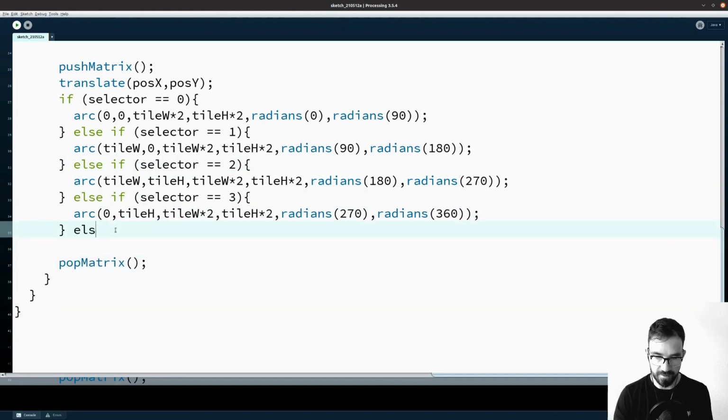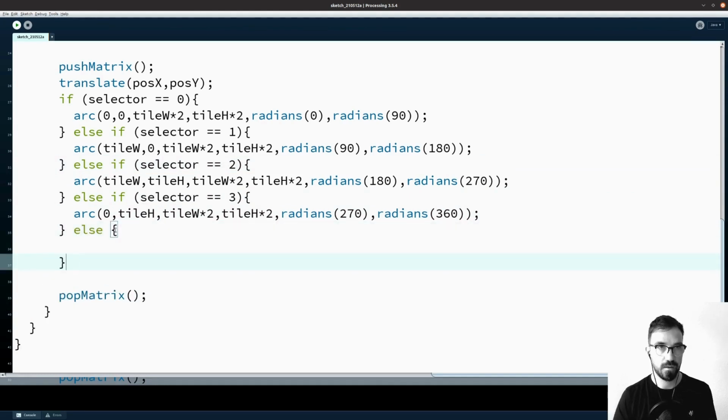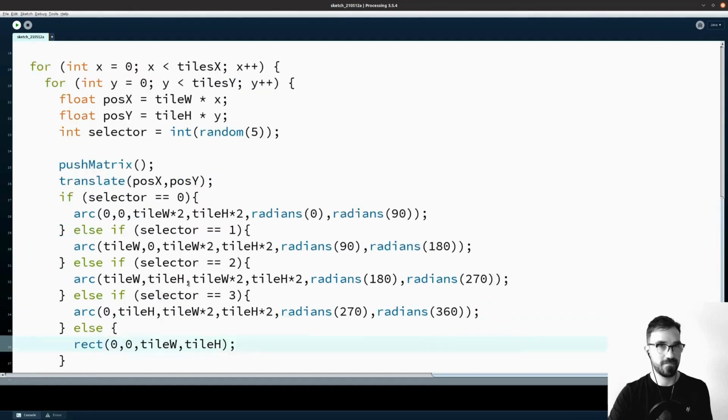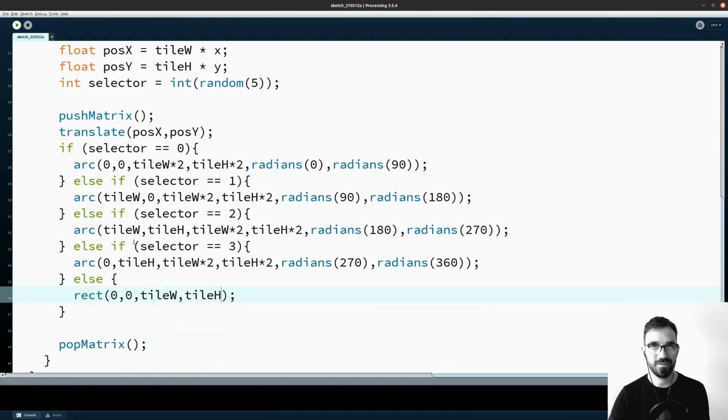And as I said in the beginning, there will also be a rectangle, which is pure red, right? So instead of creating an arc, I will create a rect. Position is 0, 0. The width and the height are tile W and tile H. And, wish me luck that this works. I think it should work.